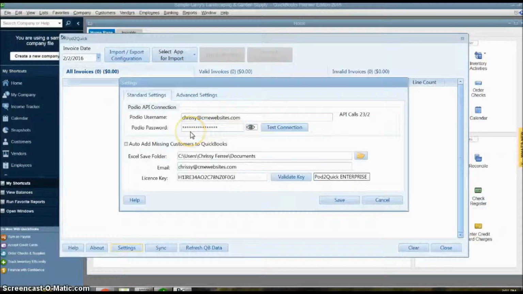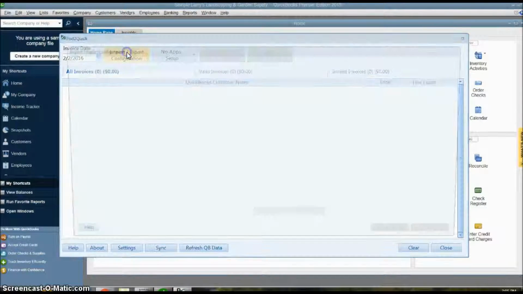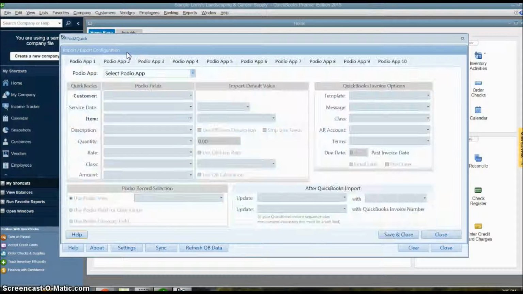Pod2Quick is now open. Enter your Podio login information, test your connection, set up the folder for the log files, and then enter your email and license key. Validate the key. Save your settings. Now, let's configure the import settings. Once these are set, you won't need to change the settings unless you're adding an app or making changes to your apps. You can have up to 10 different invoice apps depending on the license level you purchased.